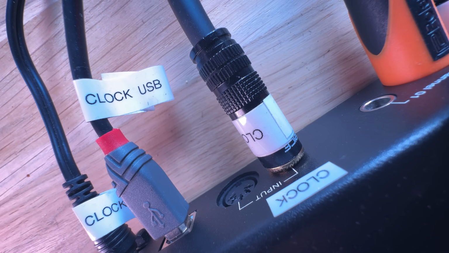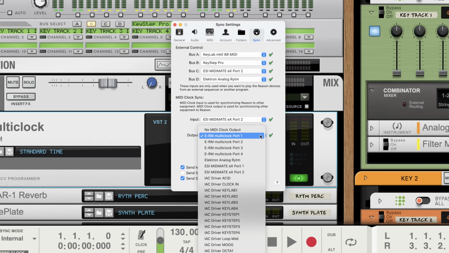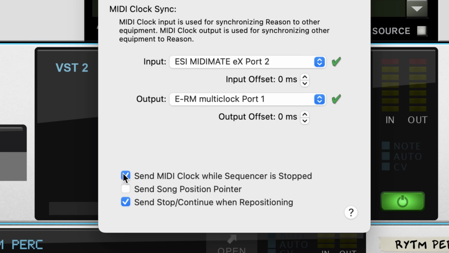on the ERM Multiclock. Using a click track to sync Reason with a Multiclock provides the least amount of latency compared to using USB. That's one of the reasons why I opted for the Multiclock in the first place. I then go to Preferences, Sync Settings, and make sure the ERM is selected for the output of the MIDI clock sync. I also have Send MIDI Clock while the sequencer is stopped checked, as well as Send Stop Continue when repositioning. However, I uncheck the option to send song position.